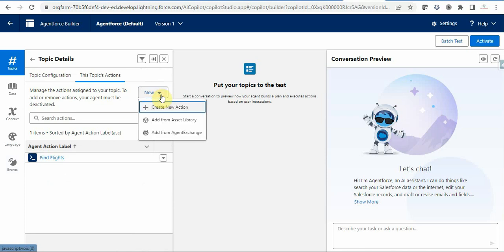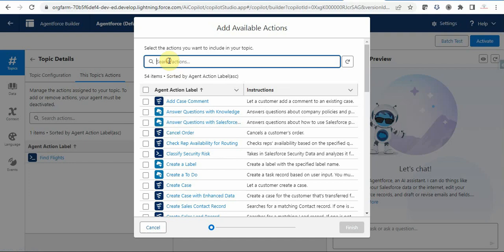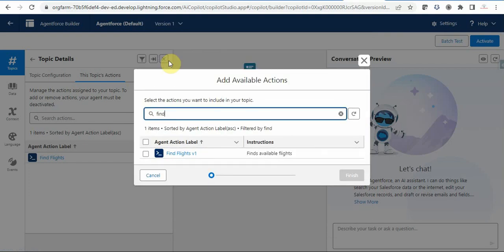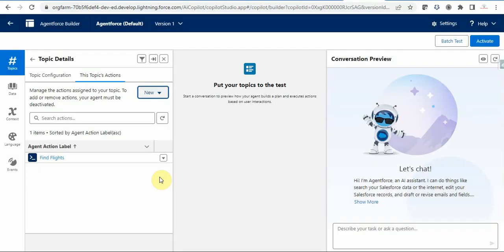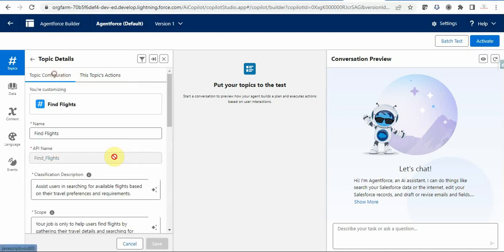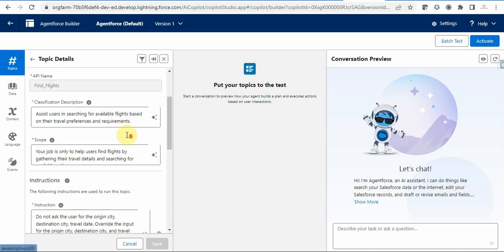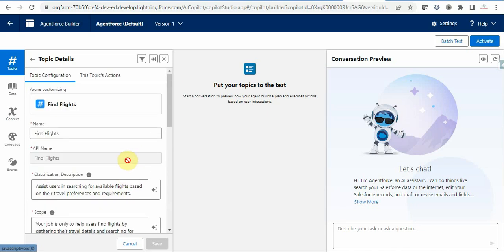This is the same. You just need to click on add from asset library, and you search it here like find flights. As I have already selected, that is not coming here. So if it is not there, then it should come here. And you select it and finish it. All done.